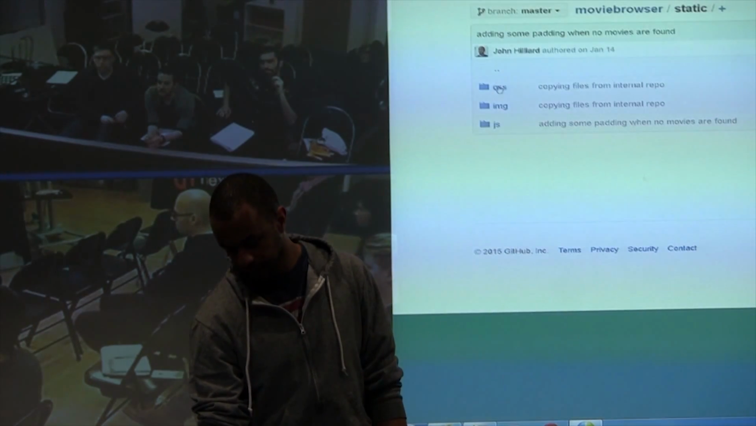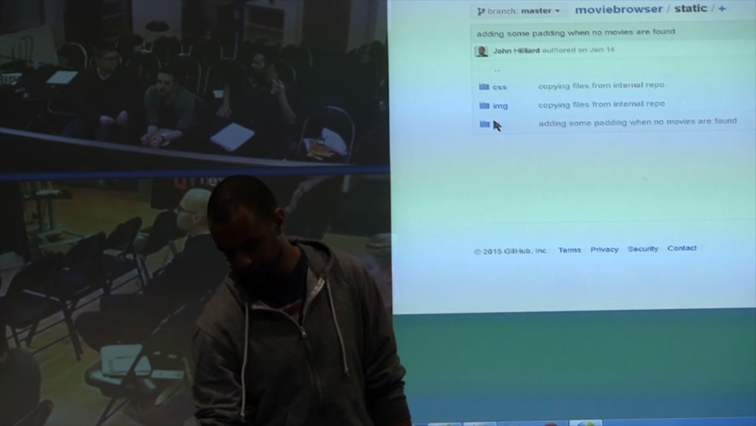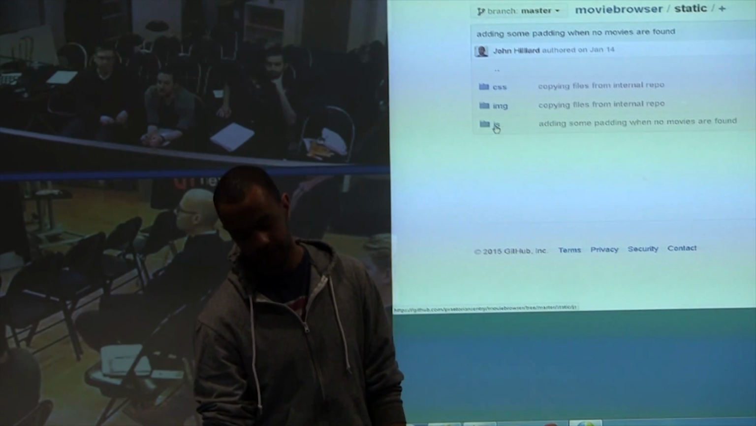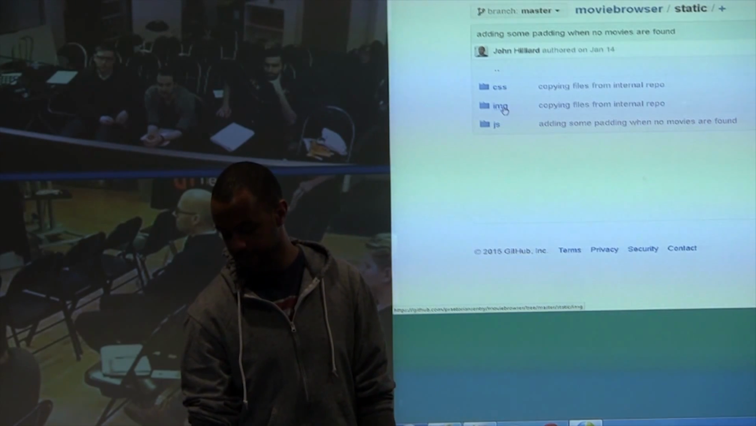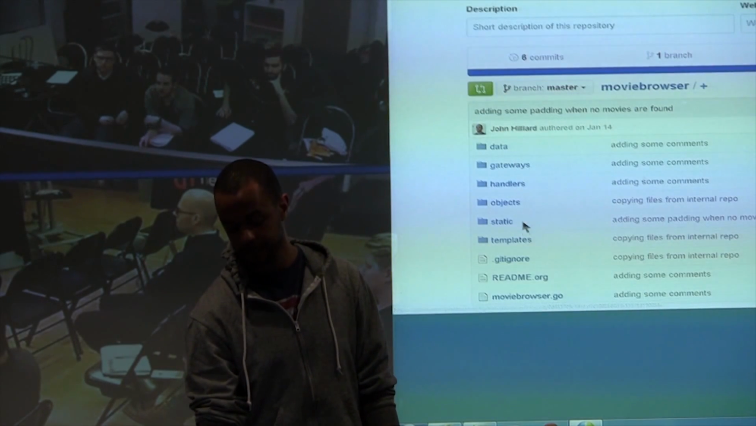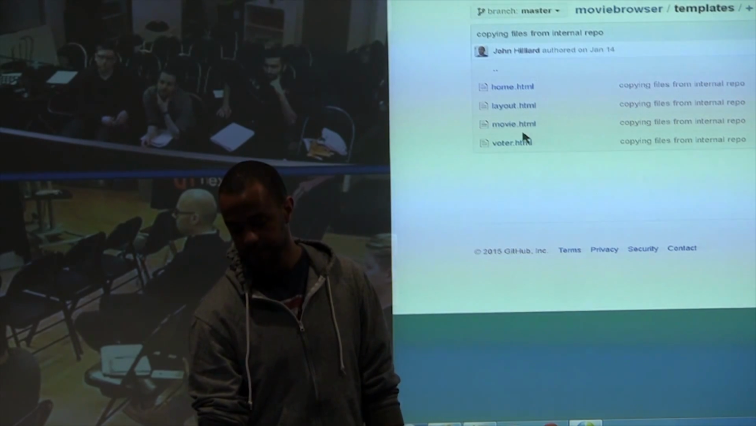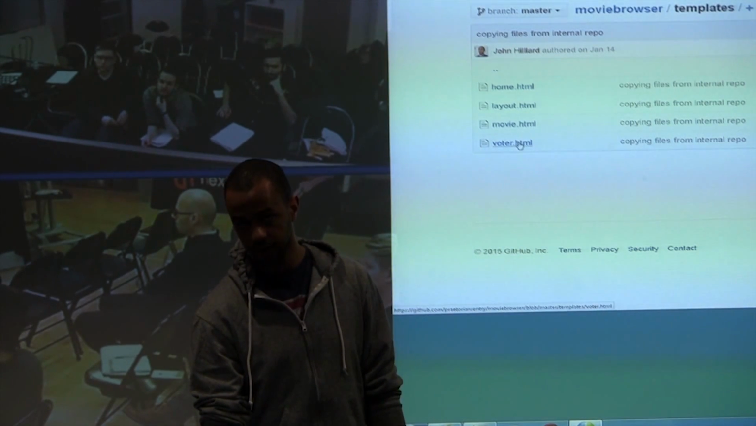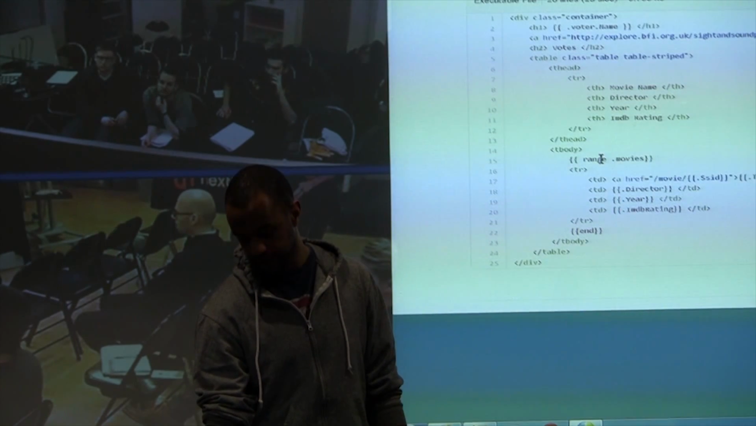Static is just sort of a server deployment directory where I have my JavaScript, not HTML, images and CSS, some of the different properties that I used when creating the actual website itself. The last thing are these templates. These are the Go HTML template implementations where there's different loops and things happening.